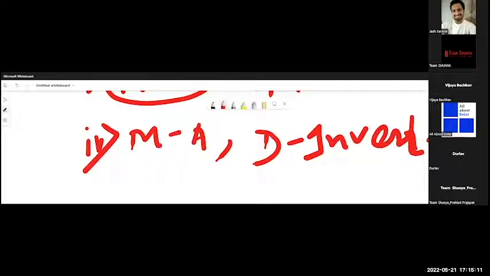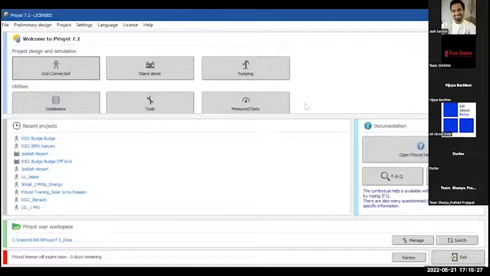Now let's come to the software first. Okay, so first of all, in the solar field, there are basically three types of solar project, or we can say three types of design concept we can incorporate in the software, or three types of system we can design in the software.